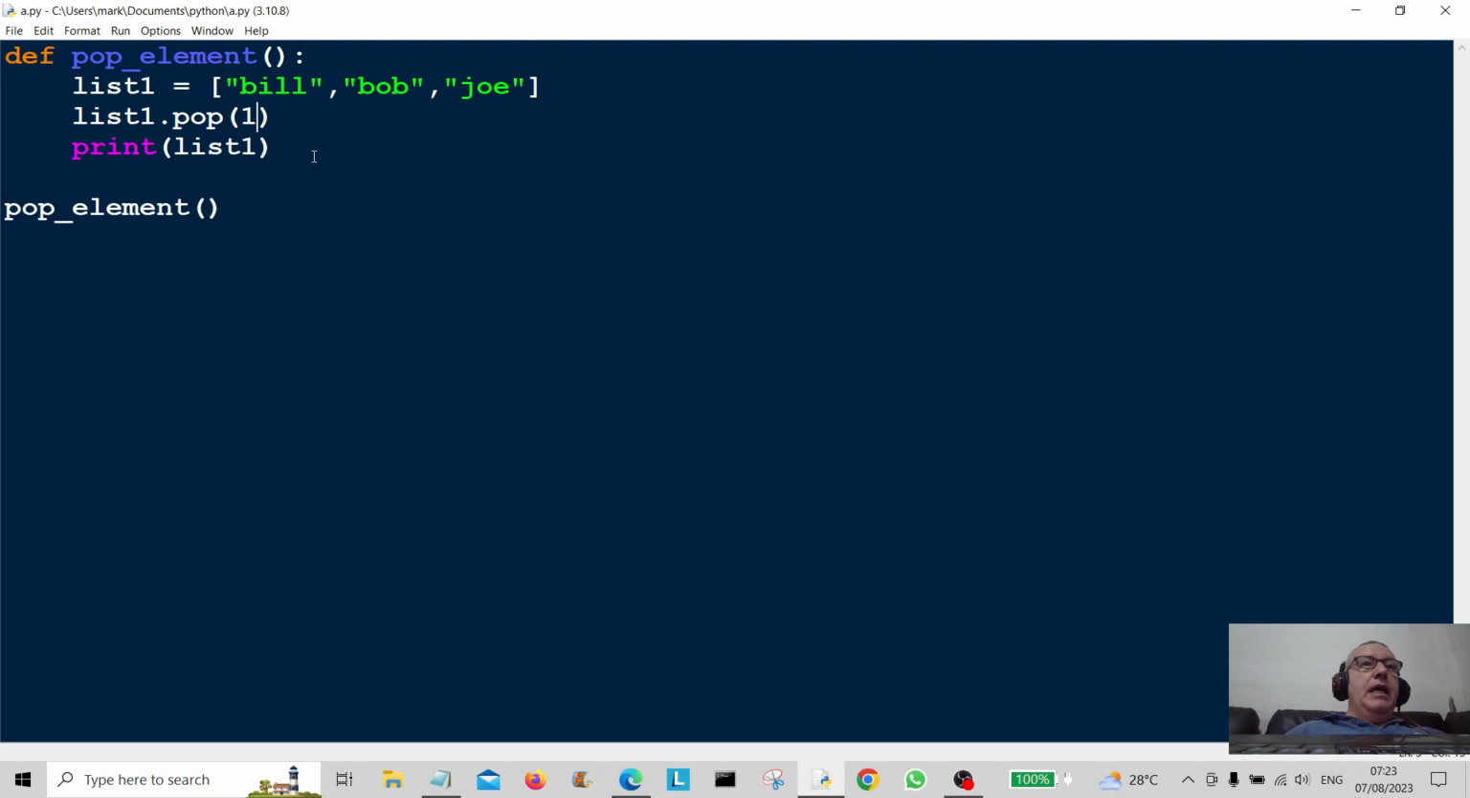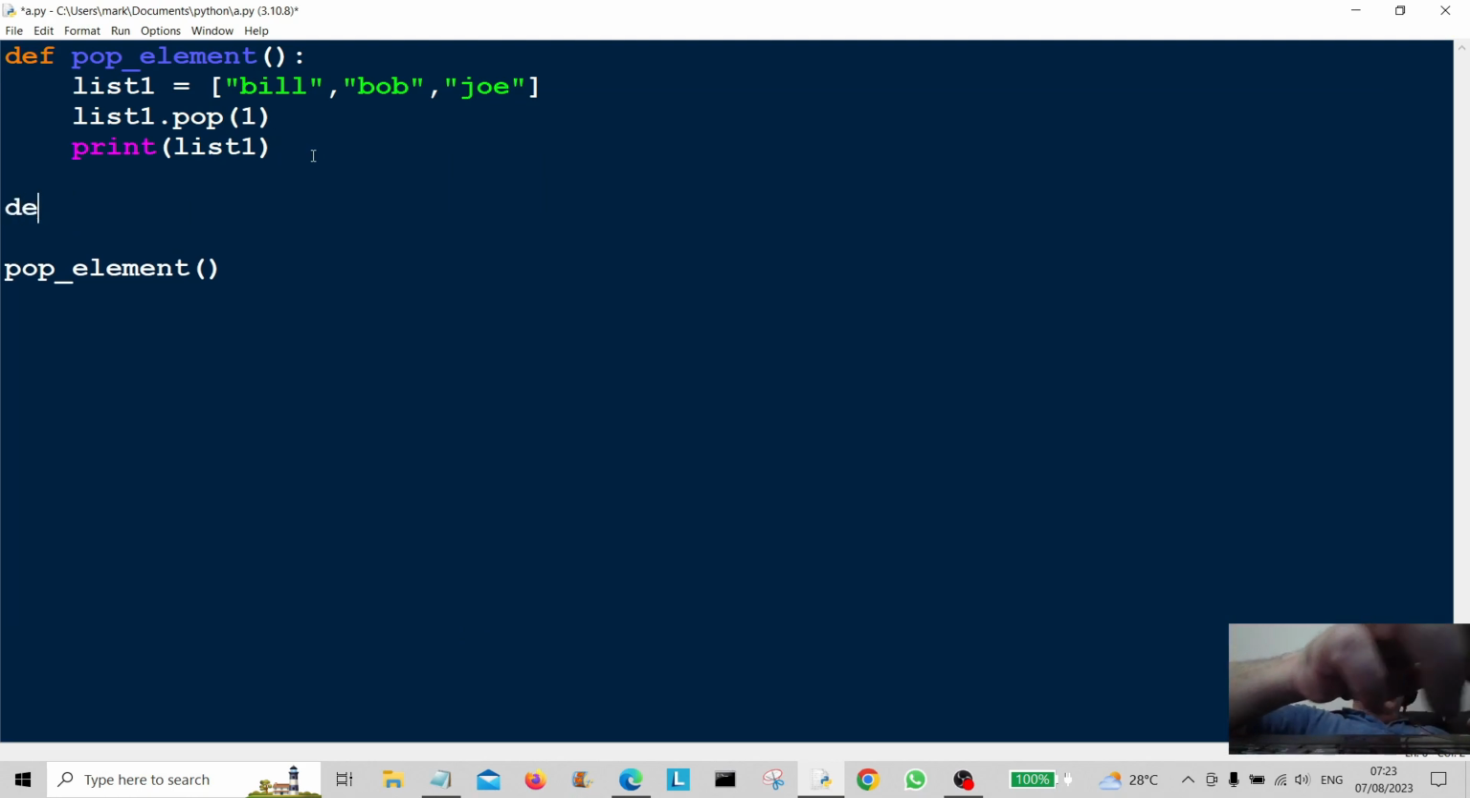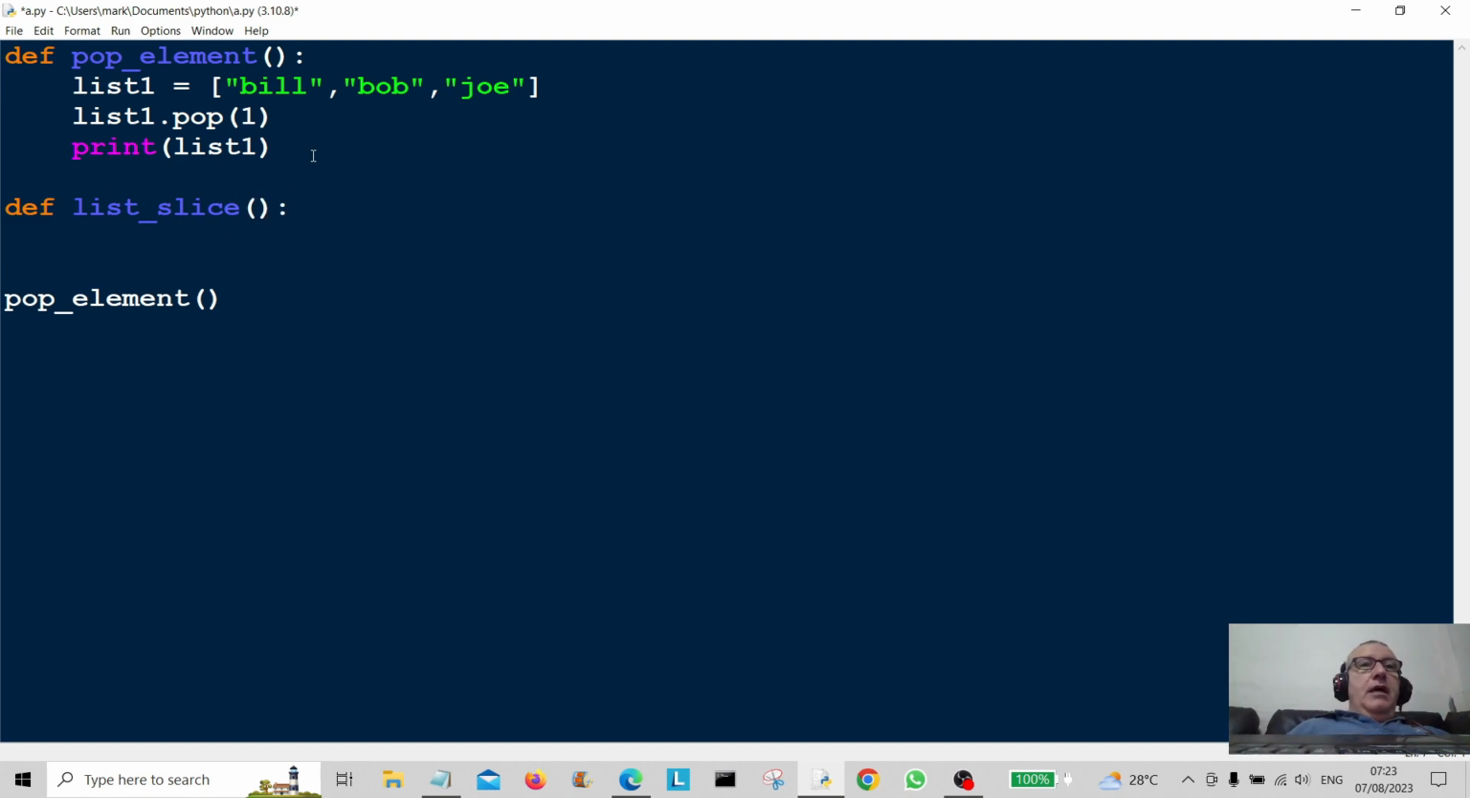Right, okay, now we're going to go on to list slice. So create list slice. Again, we're going to create a list inside the function, so that's list1, I'm going to call it, just to keep it simple, and just populate it with some numbers: 1, 2, 3, 4, 5.